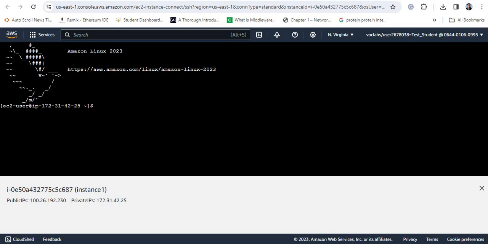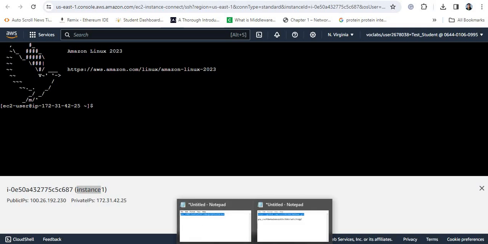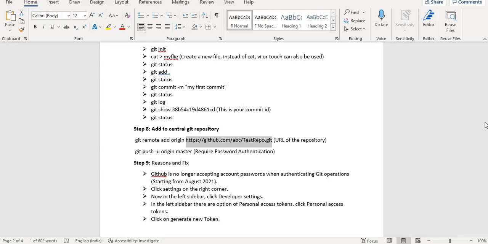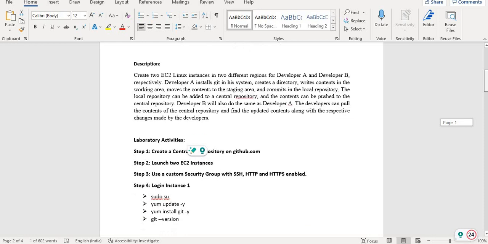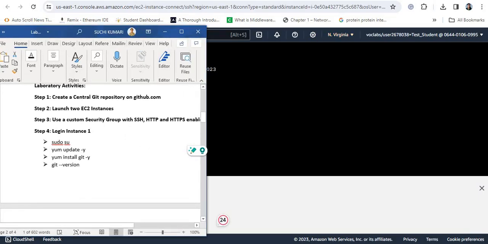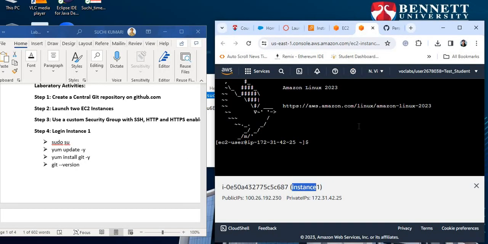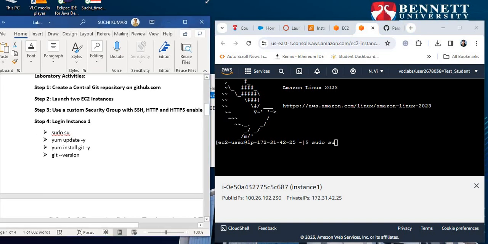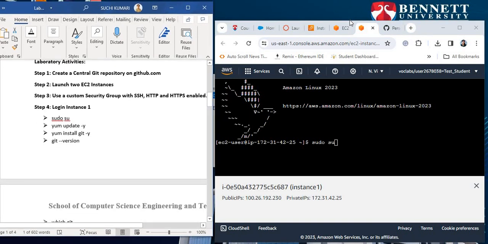Okay, so now I'm just opening my instance 1. You can see here, this one is my instance 1, and I'll write some piece of code there. So what I'll do, I'll install Git there. So I'll take root permission. So what I'm just going to do right now, I'm just going to write the command sudo su.